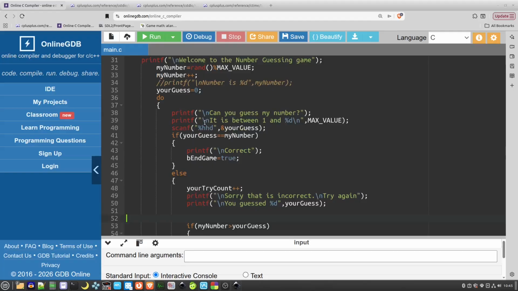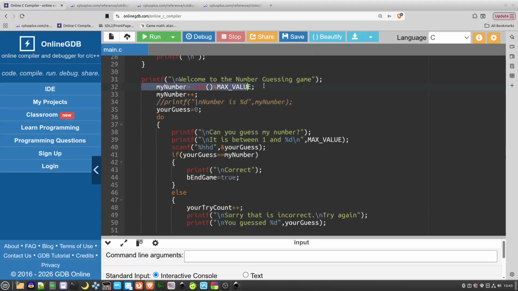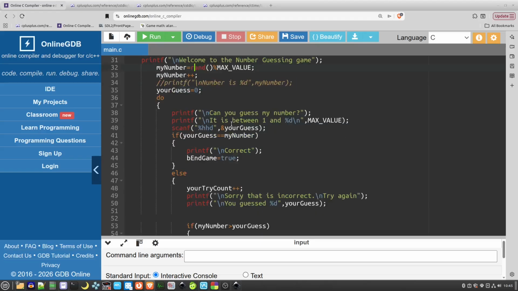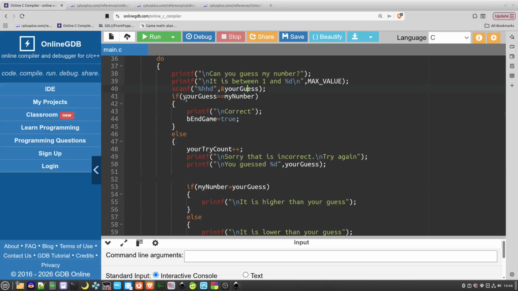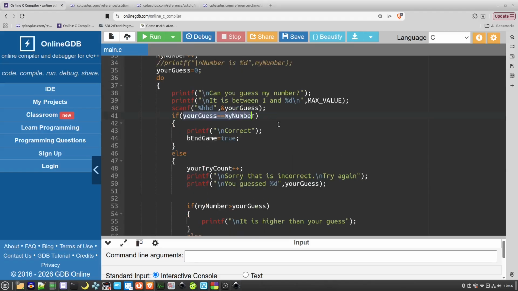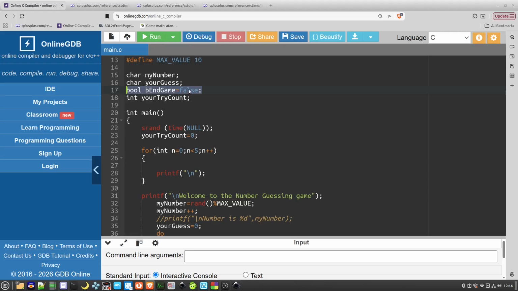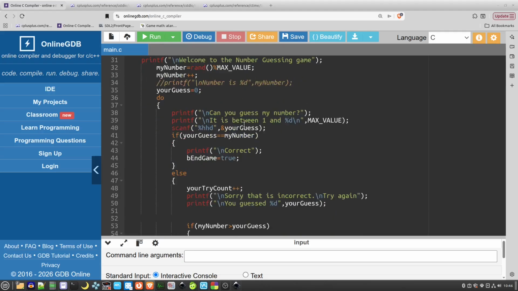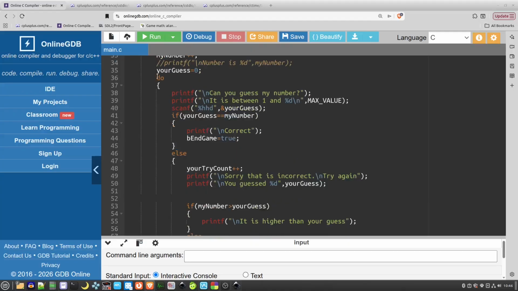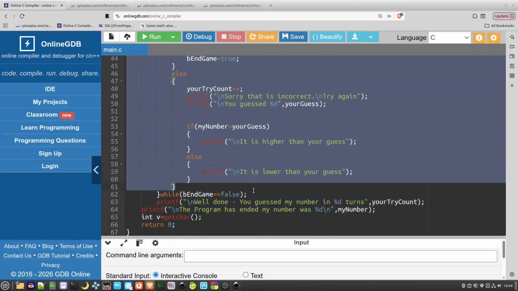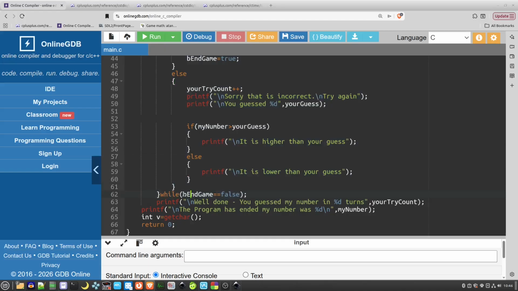Okay, so outside of here, the computer generated its number in rand. We then get the player's guess. If the player's guess is equal to the computer's number, then we print correct. And you'll see here the boolean for ending the game is false. So all of this here will keep looping while the bGameEnd value is false.